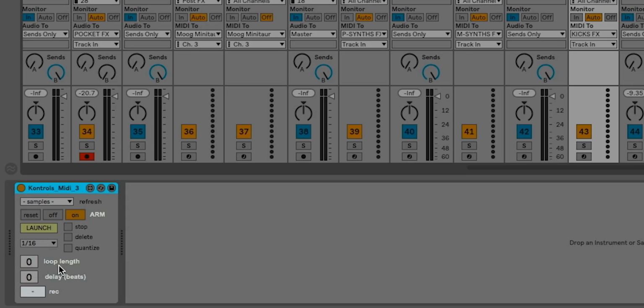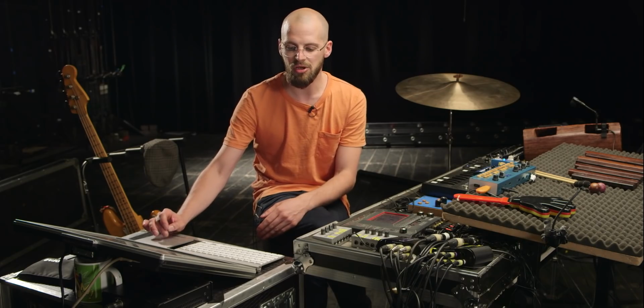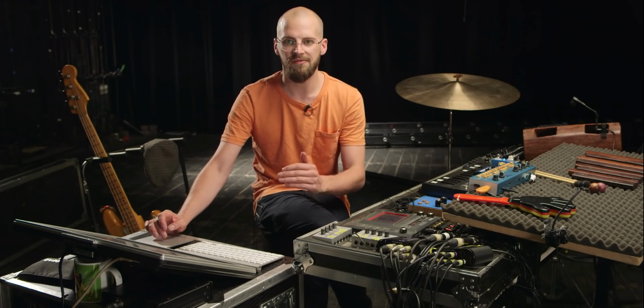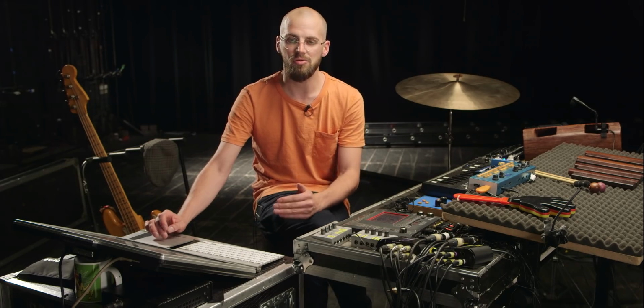Then there is the loop length. With this function, I can determine how long the loop is. So it's set for every loop I make. I set it to a certain length.